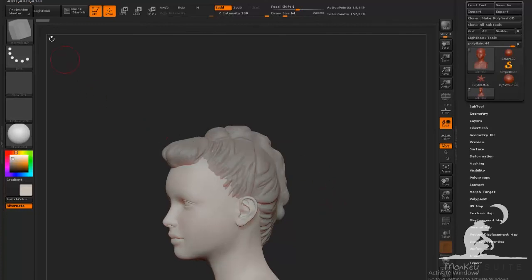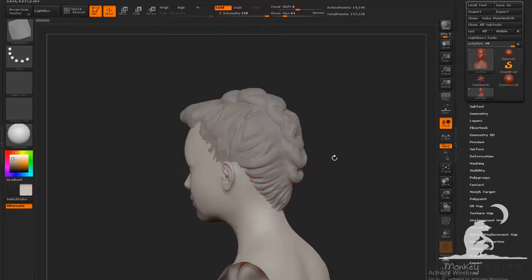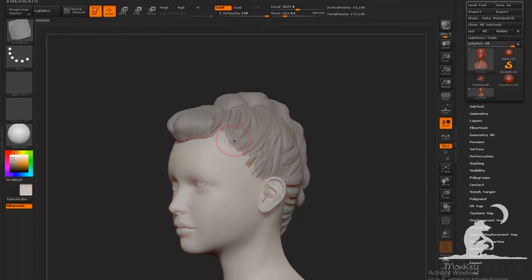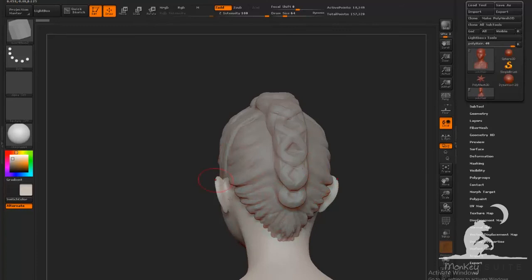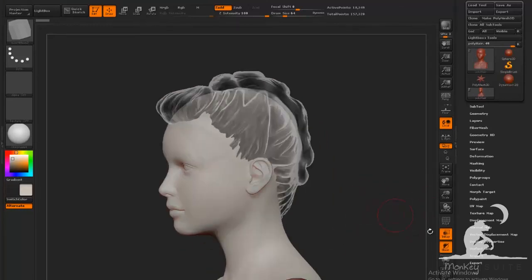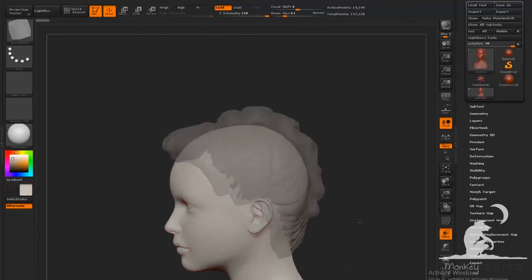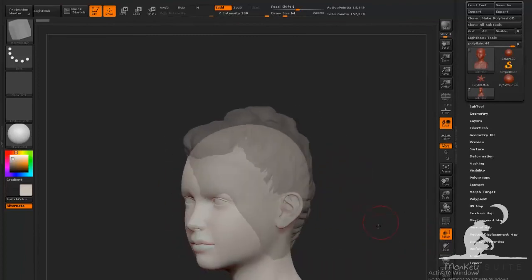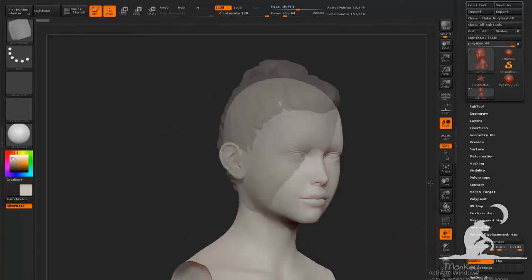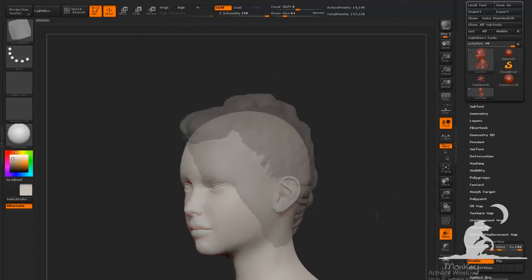So first thing we do, we load that brush we created, and what we want to do is create something that covers the sculpt underneath. So I'm going to turn on transparency, so we can look through it. And what you might want to do is turn off this double. It's not going to help us much.